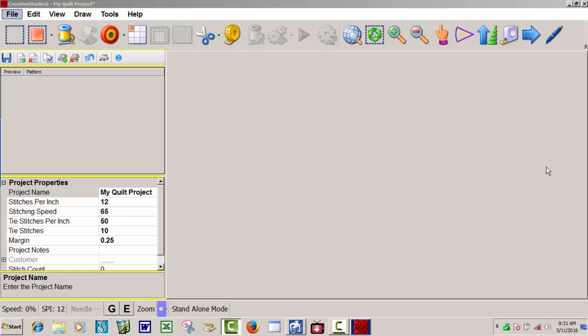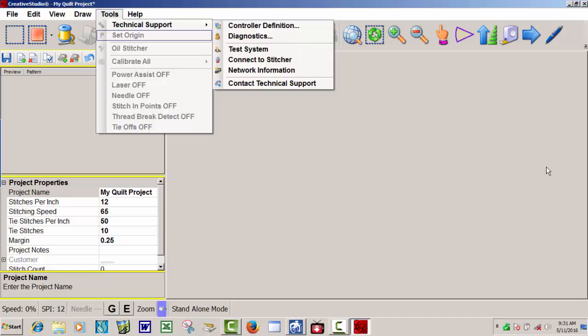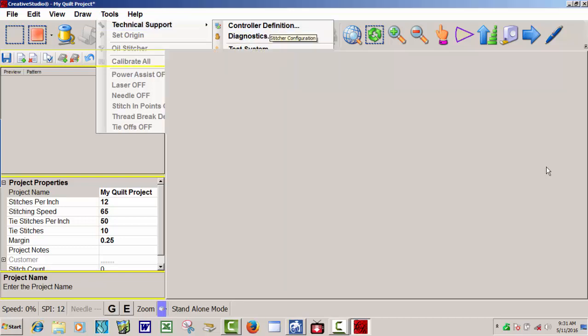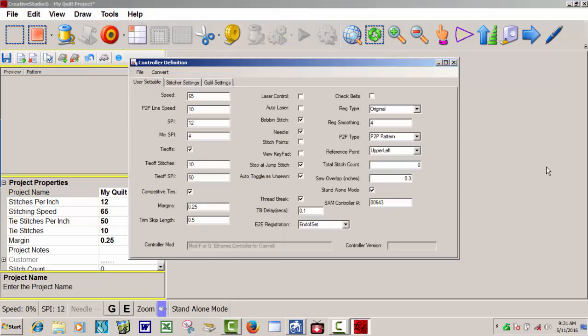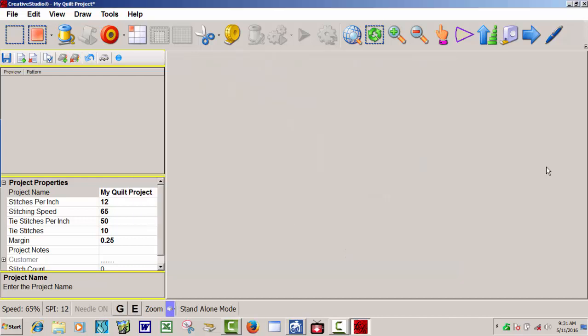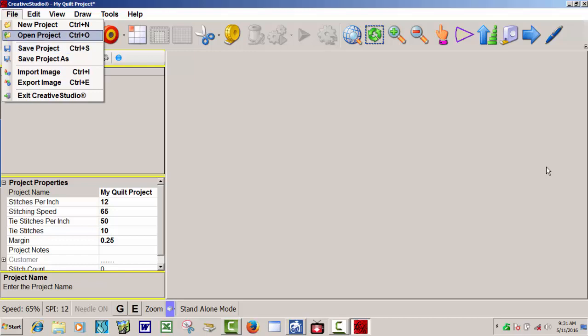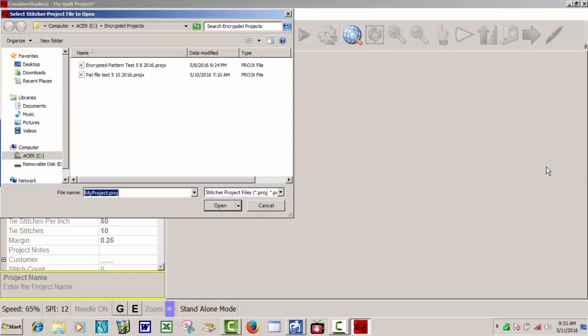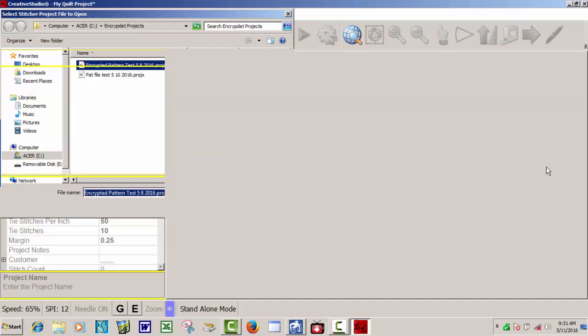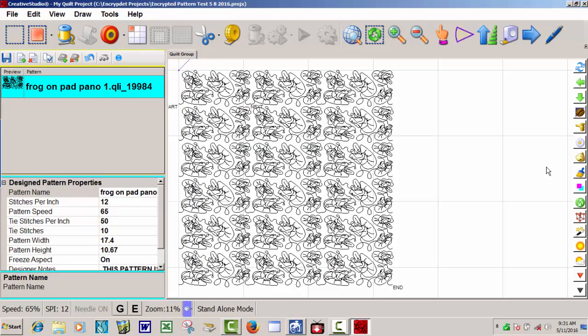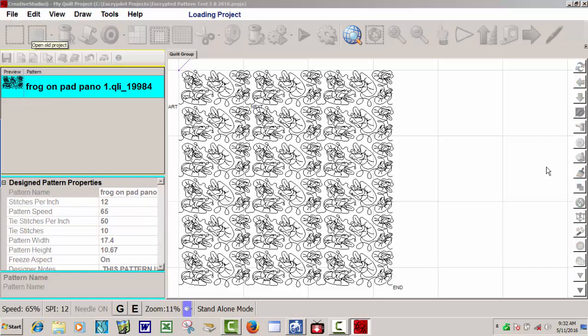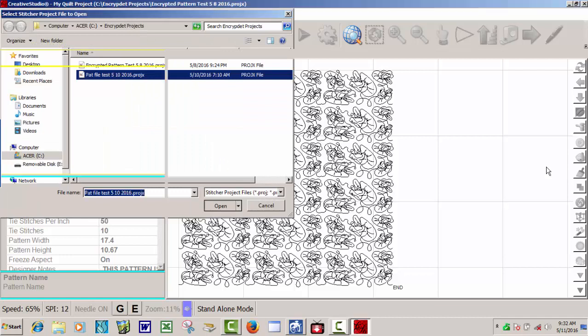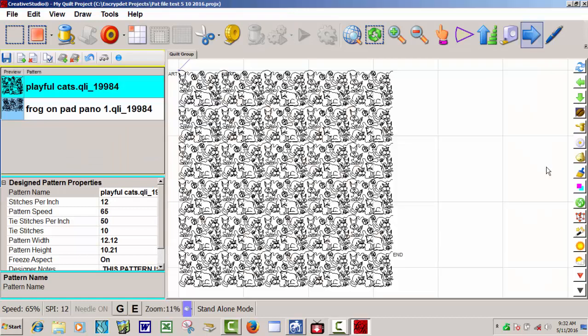And I'm going to see if that is in the controller definition. Yes, it is. Try my Encrypted Projects again. And yes, it's going to open. Since I put that into my controller definition, put in the red key, I'll try the other project. And it works.